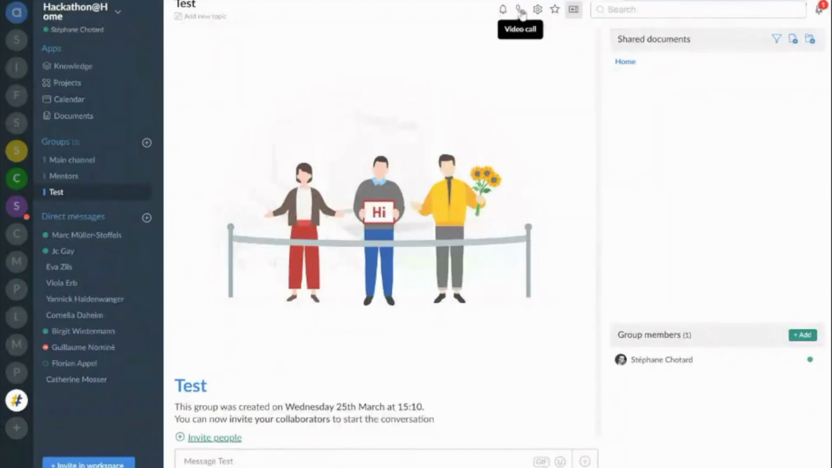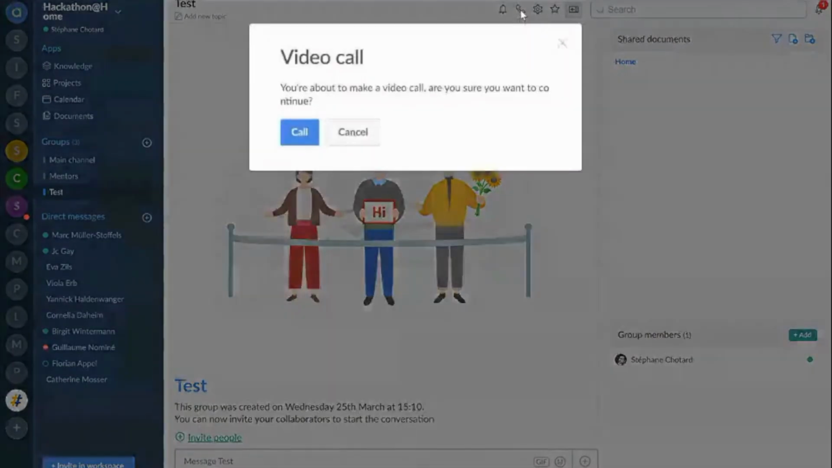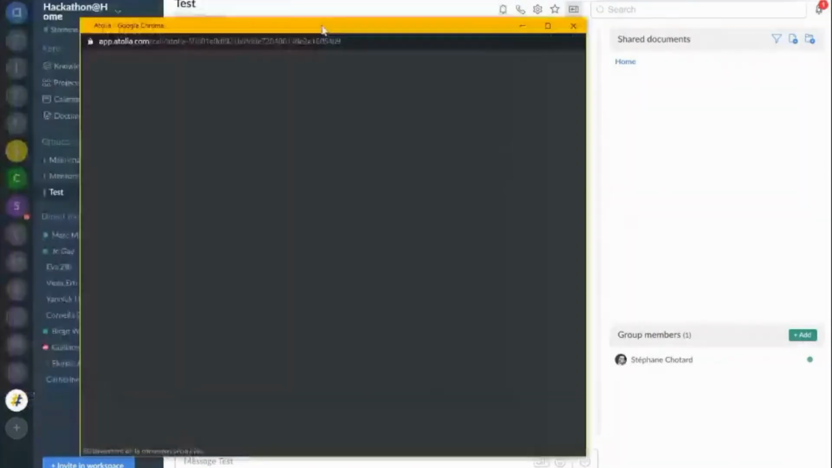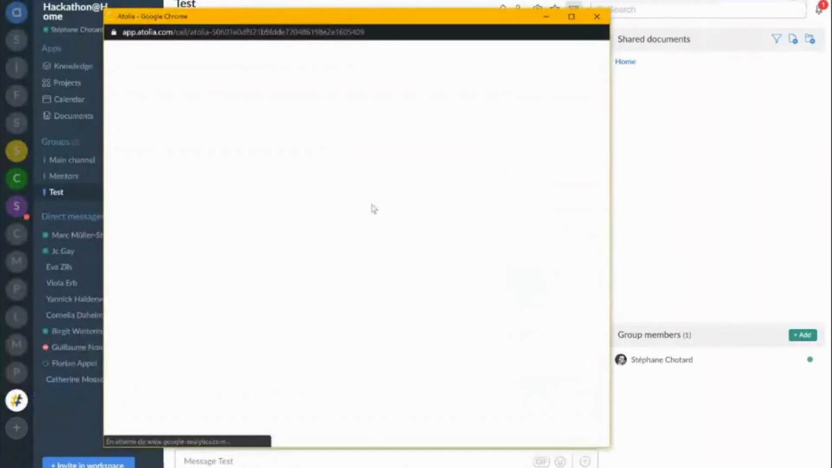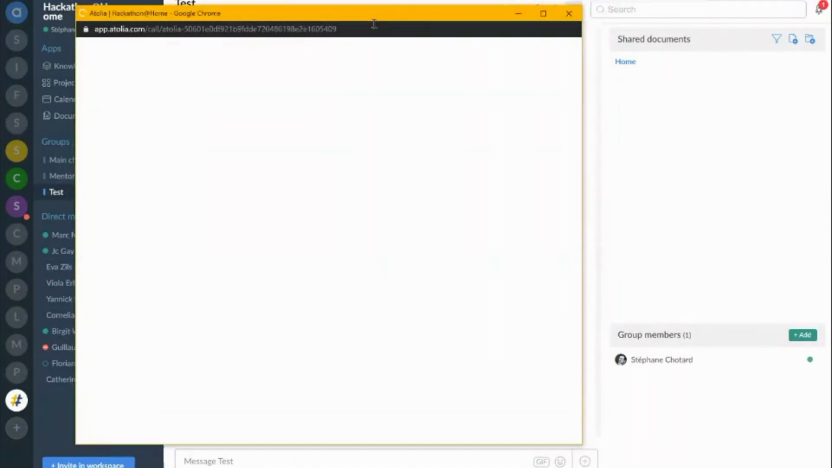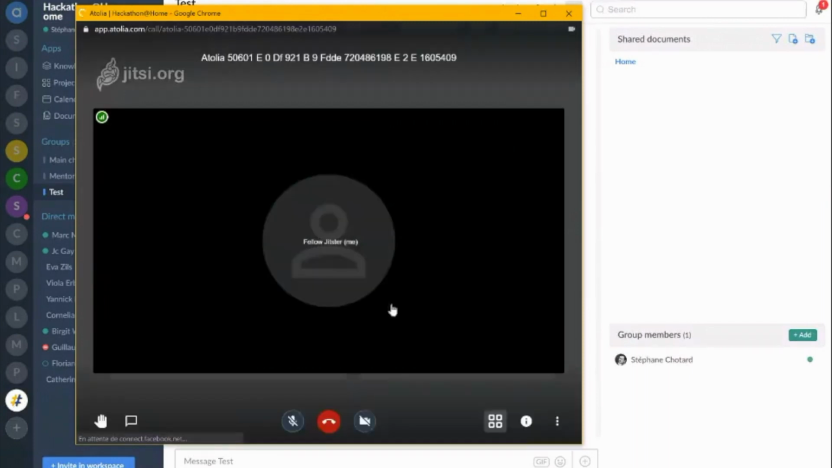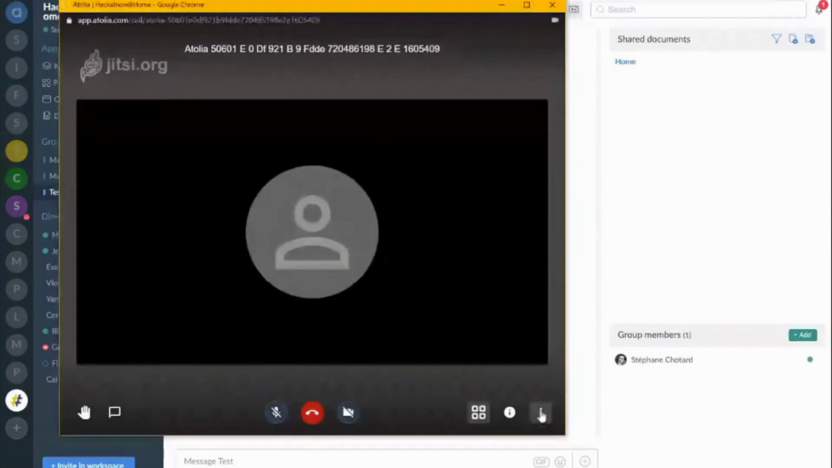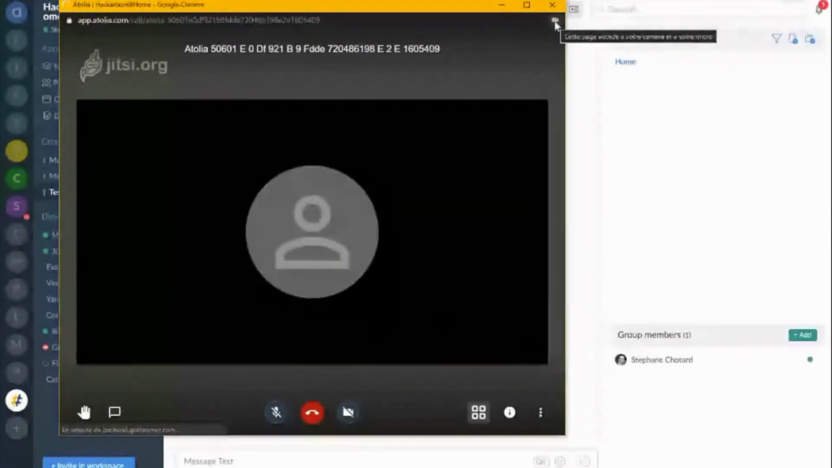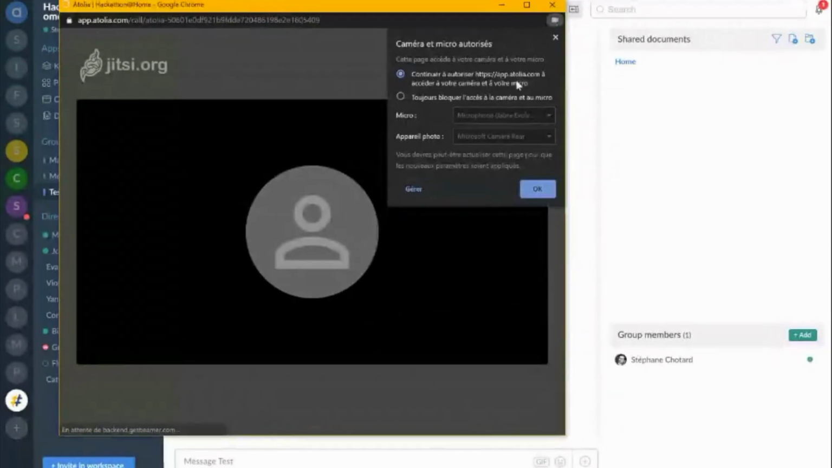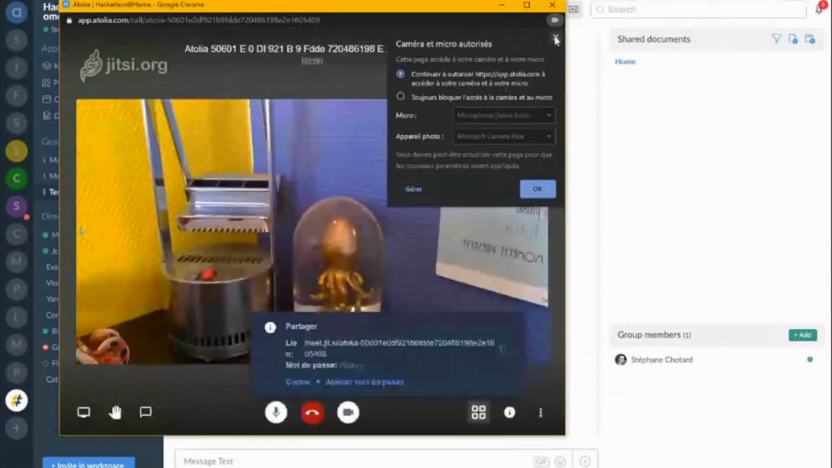But I think you'll be using Hangouts, but I can show you also if you want to make some video conference directly from Atolia, you can click there. It will open a new window. Normally, this is where you'll be able to chat in video conference with your colleagues. Normally in the Chrome and Firefox navigator, you have first to click here to allow the microphone and the camera to access the application.